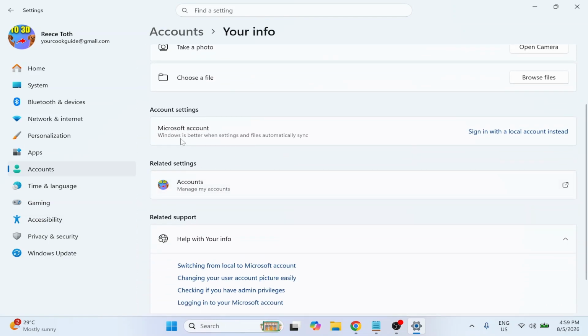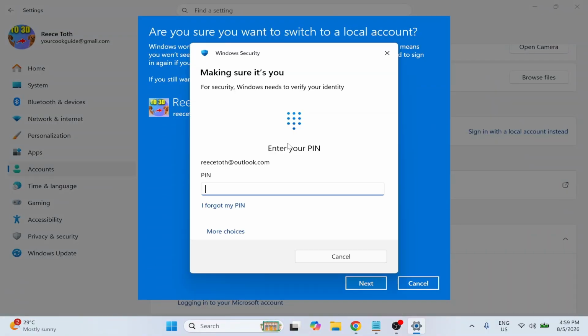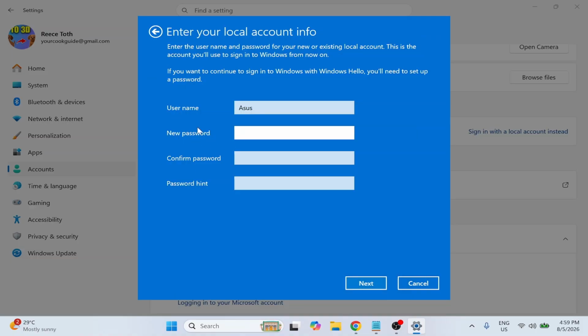You'll then see at the moment we're using a Microsoft account, but we can press Sign in with a local account instead. You'll get this warning message. Just go and press Yes. You'll need to enter your PIN code or password to make these changes, and then you'll have the option to create a new password to sign into your computer.